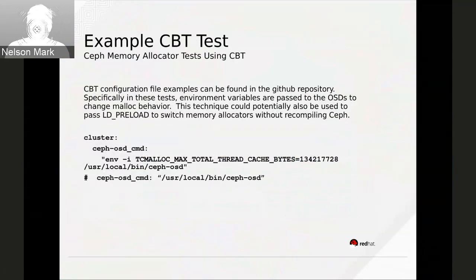In CBT, you define in the YAML file the cluster that you want set up and the tests that you want to run. I haven't included all of the different things that you put in the YAML configuration file here. You can look at the examples directory in GitHub or ask me or ask on the mailing list how to do that. But one thing I did want to point out here is that when you're setting up the cluster, you can specify the ceph-osd command to run. In this case, I'm using a compiled version of Ceph from Git. And as part of the ceph-osd command, I'm setting an environment variable here, in this case to change the tcmalloc thread cache settings. You can also potentially use LD_PRELOAD here to set the memory allocator to use for the ceph-osd process.